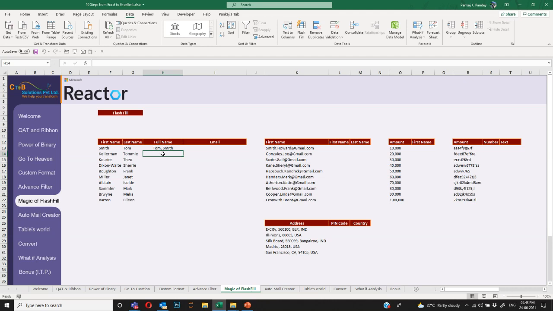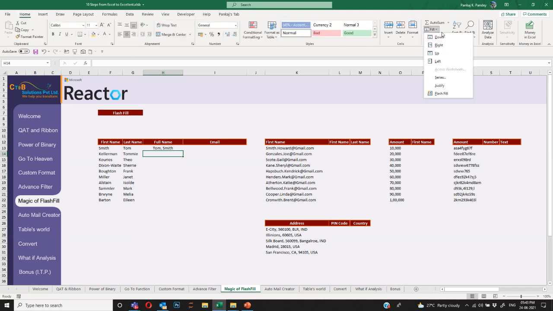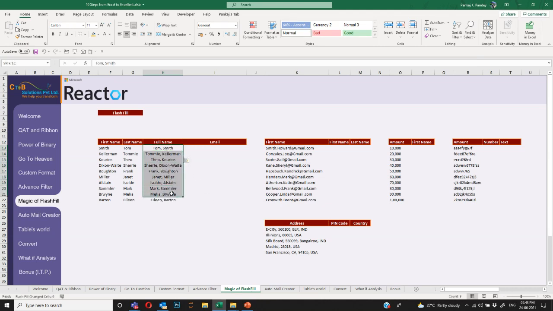You can come to the cell below that, and then you can go to Home, Fill, and Flash Fill. The shortcut key for that is Control E, as you can see here. So I'll come to this cell and press Control E, and now you see all the names have been created automatically based on the same pattern.